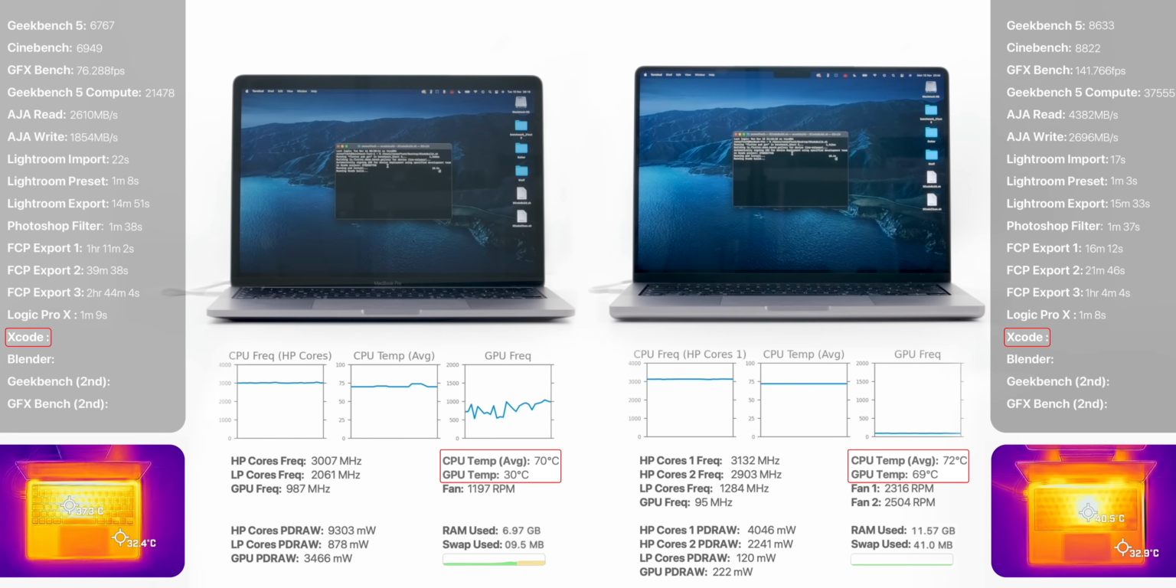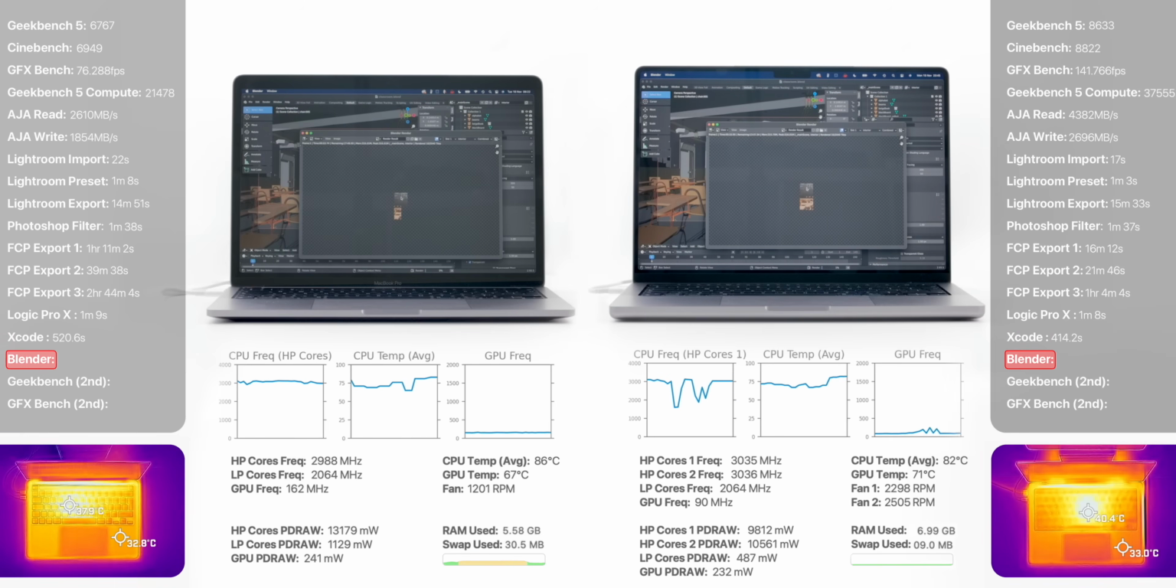So it looks like the cooling system on the new 14-inch, although it is more powerful, does struggle to keep the GPU cool when the CPU is being maxed out. But that didn't matter in terms of the results, as the 14-inch was 1.25 times faster, compiling our project in just 414 seconds compared to 520. Next up we have Blender, where we rendered the classroom scene using the Cycles CPU renderer.